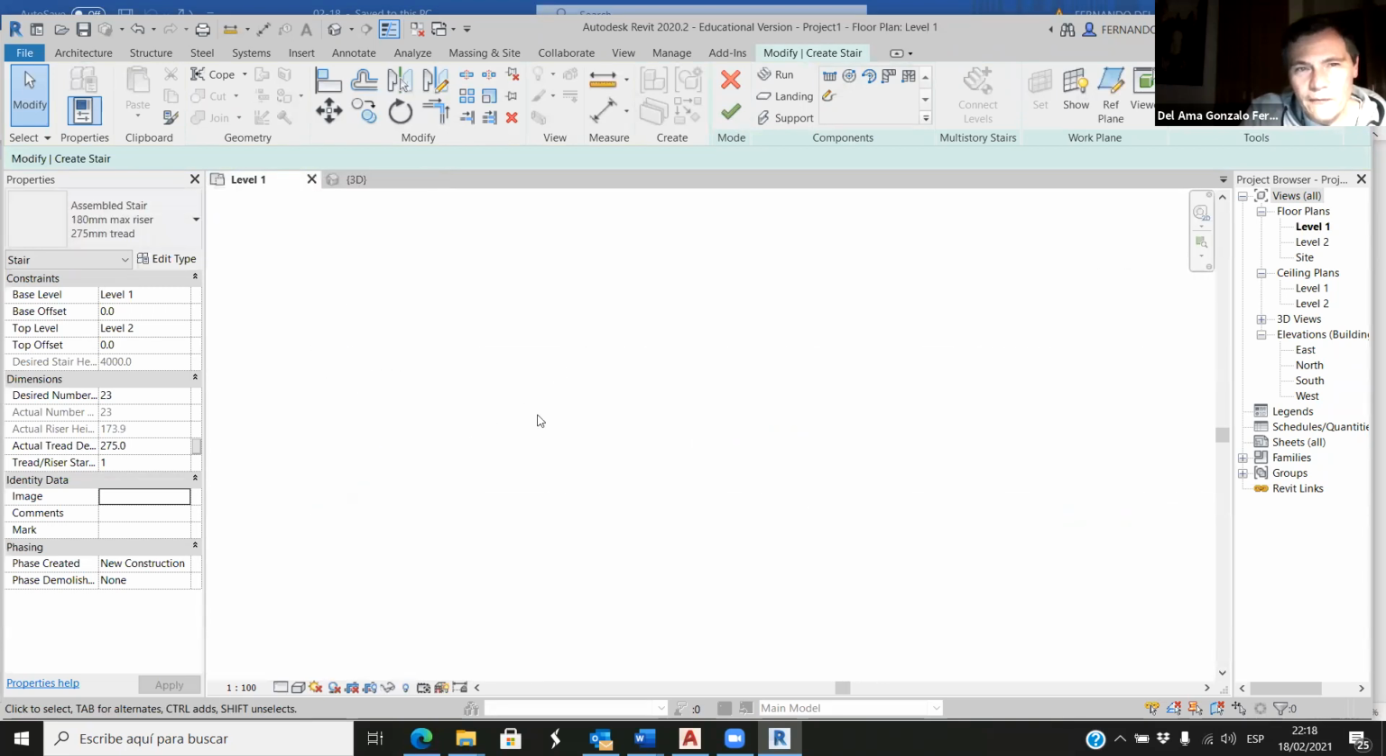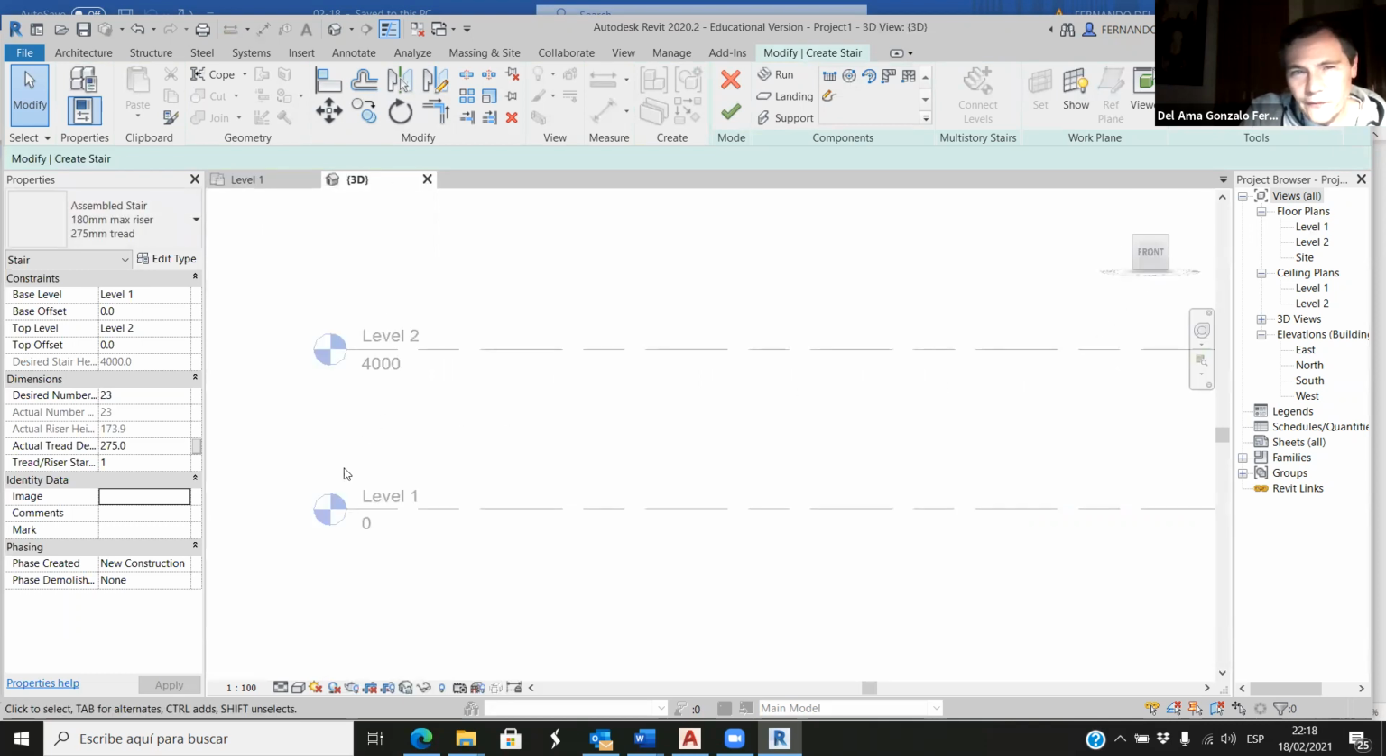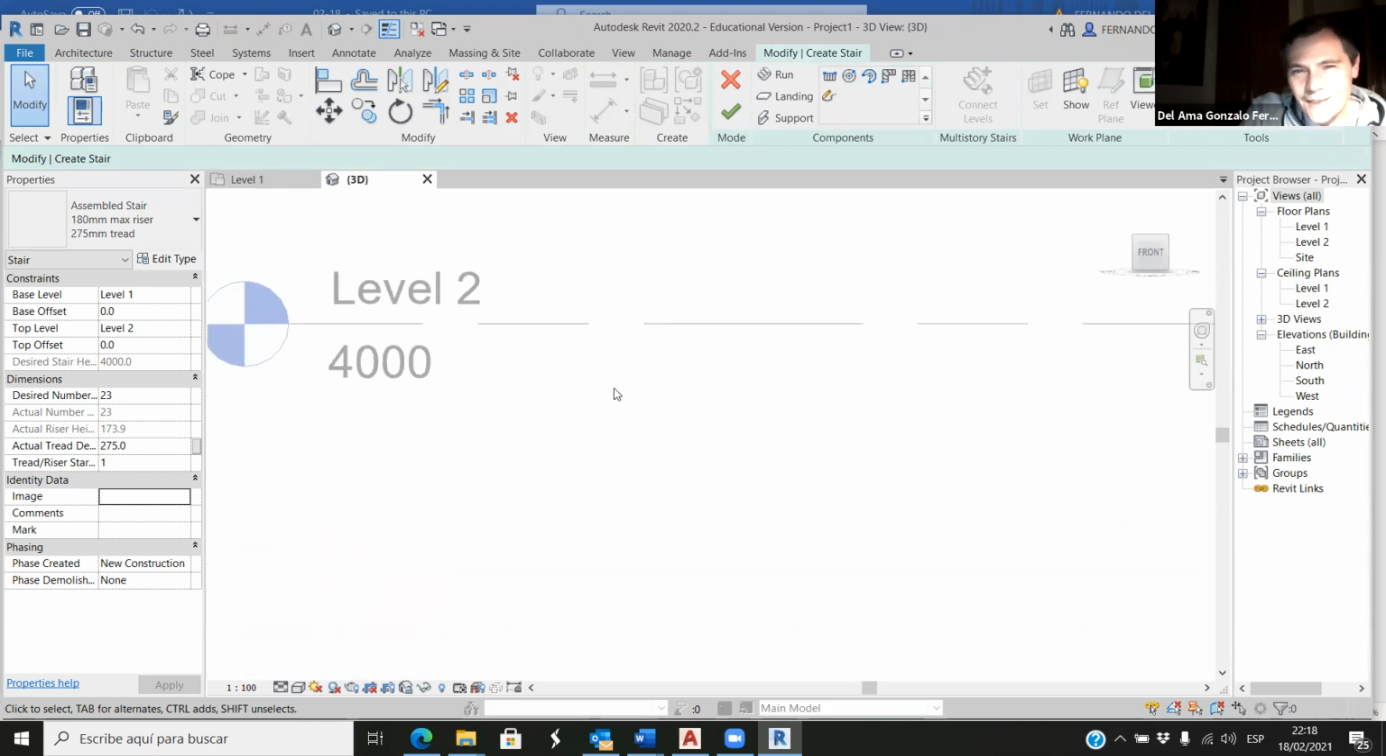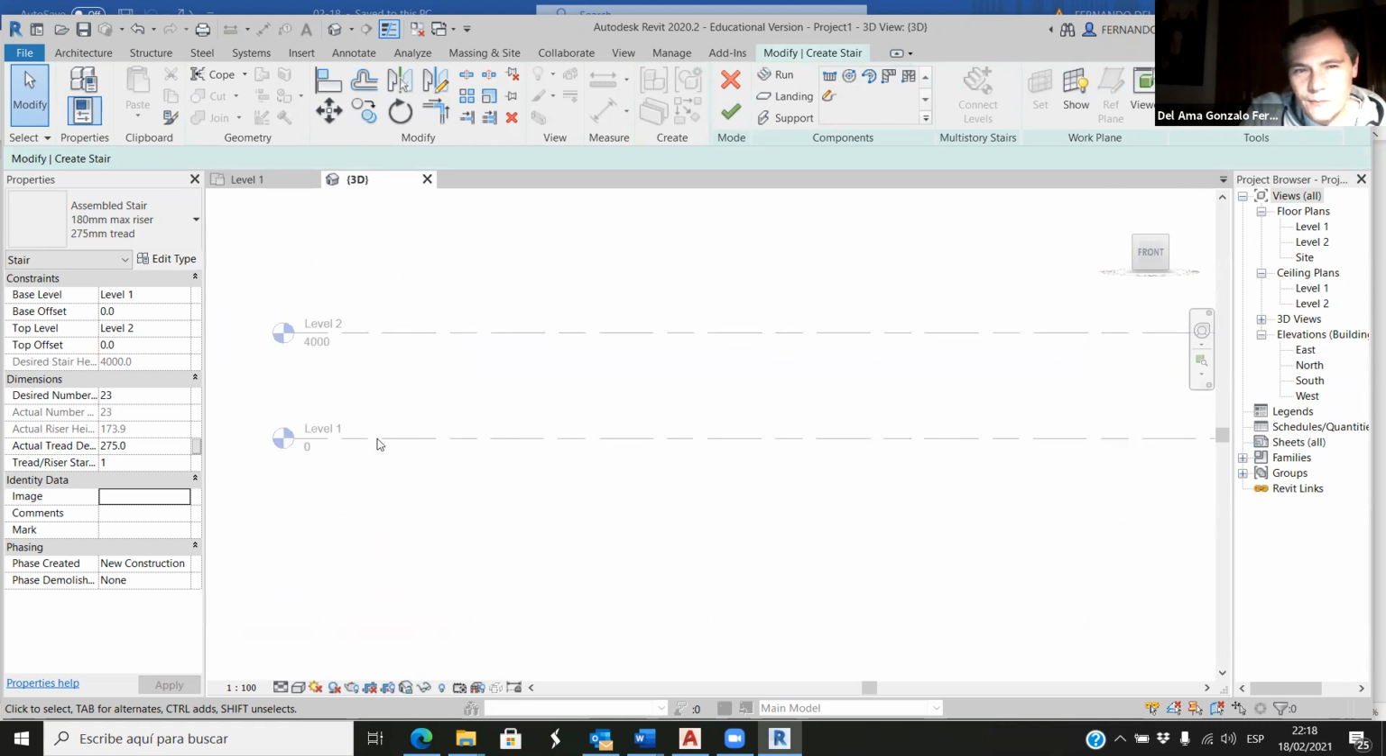Okay, so here you see that by default we have level 1. But if we look at this front elevation, we see level 1 and level 2. And here we see 0 and 4,000. What is this? Well, that's the difference between these two levels.